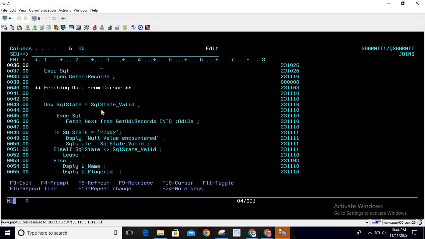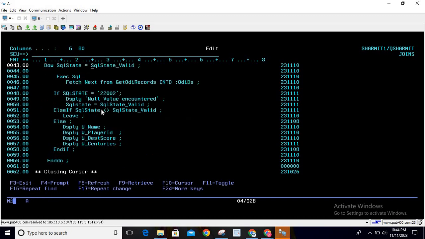After declaring the cursor we are opening it, so just write OPEN GetODIRecords, and after that we are fetching the records. Do while SQLSTATE is equal to SQL_STATE_VALID, we are running this statement: FETCH NEXT FROM GetODIRecords INTO ODI_DS. So one by one it will fetch all the records.